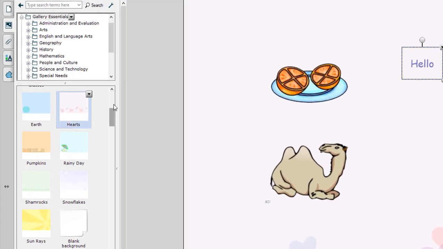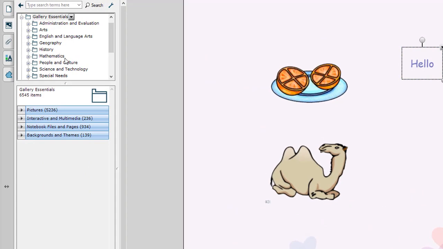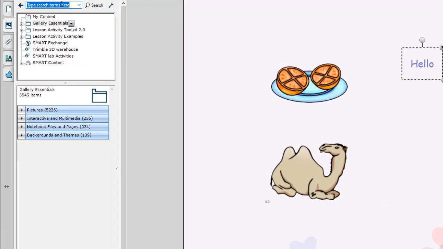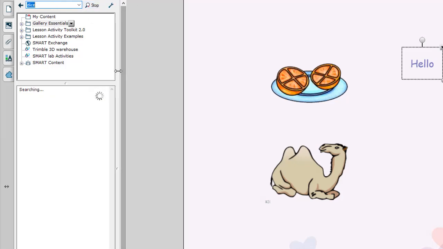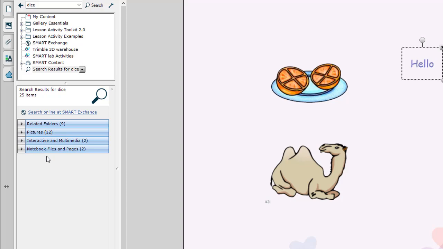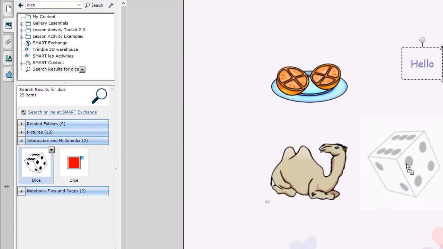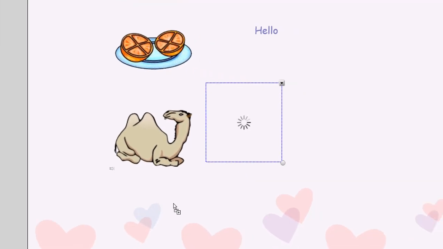The gallery does have a search function. So at the very top, I can come in here and do a search. So I'm going to search for something like dice. When I type in dice and click on search, it's going to pop up results down at the bottom. Now it is searching all folders that are in here, so there's a lot to them. In this case, there's interactive multimedia. Here's dice. I can pull that die out onto the screen.